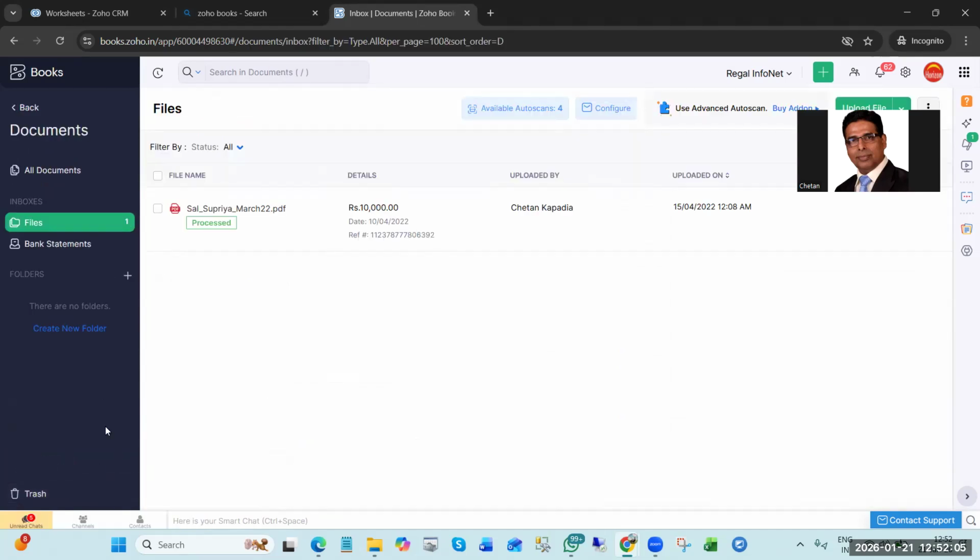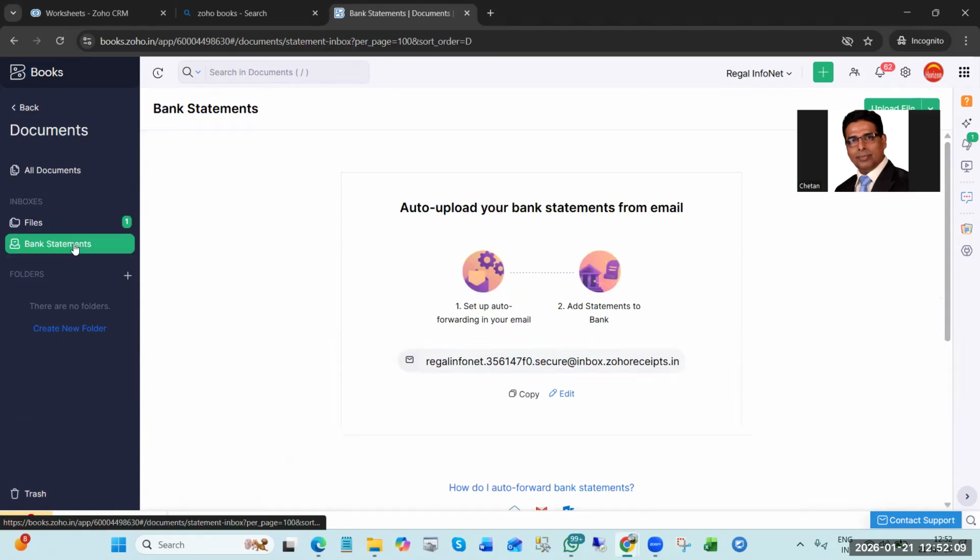Documents: if you want to attach anything related to anything, you can attach the documents, and all the bank statements, if you want to import them over here so that they go directly into the banking system, you can do it over here. So this is what Zoho Books is about. In brief, I have explained what things are possible. I hope you like this video.